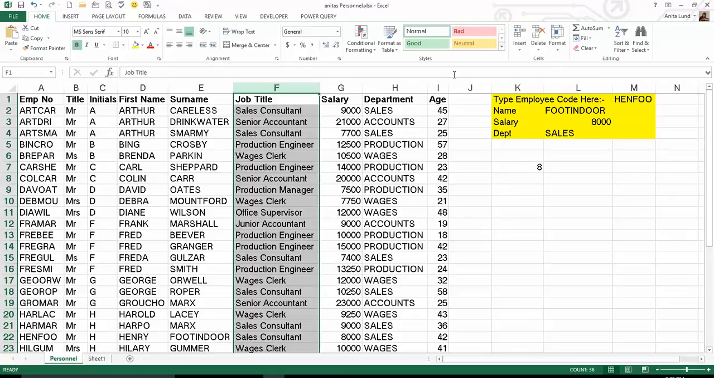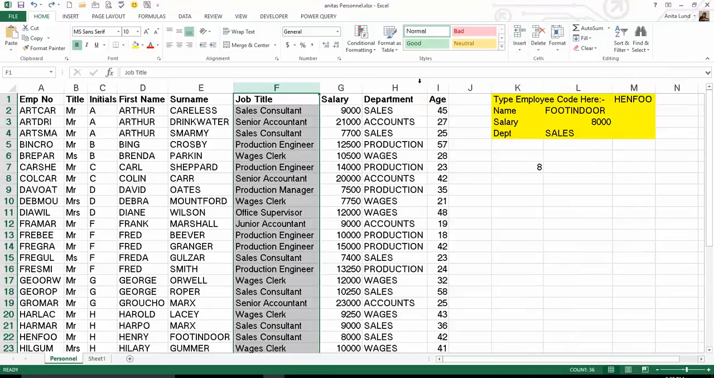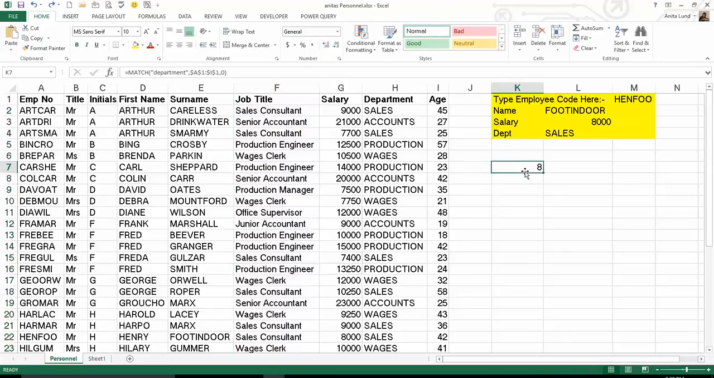If I now add or remove a column, it doesn't break the table. So that's how to use a VLOOKUP formula with a match function. Thanks for listening.